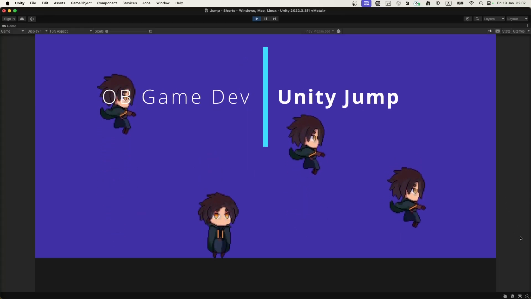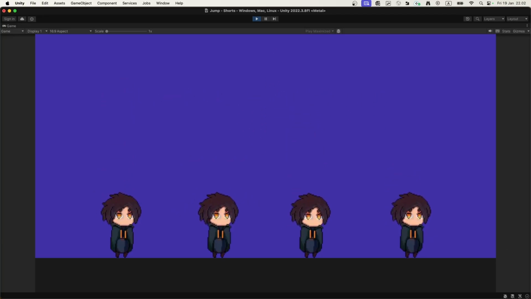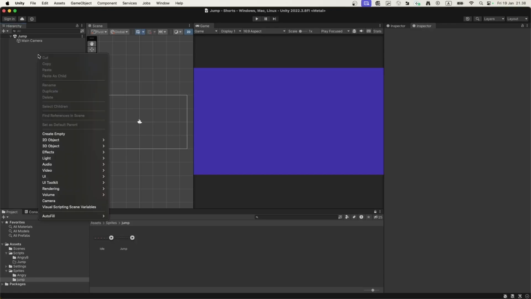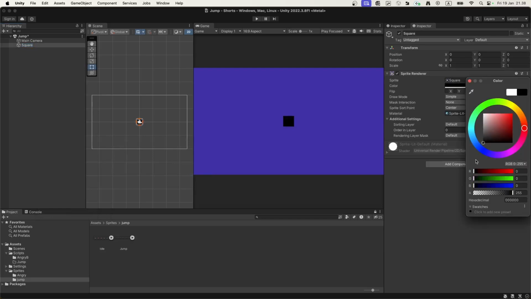In this video, I'm going to show you how to implement jump with animation in Unity. So as you can see, I have an empty scene with only main camera there, and first thing I will do is to add 2D object sprite and select square to create ground for our scene.